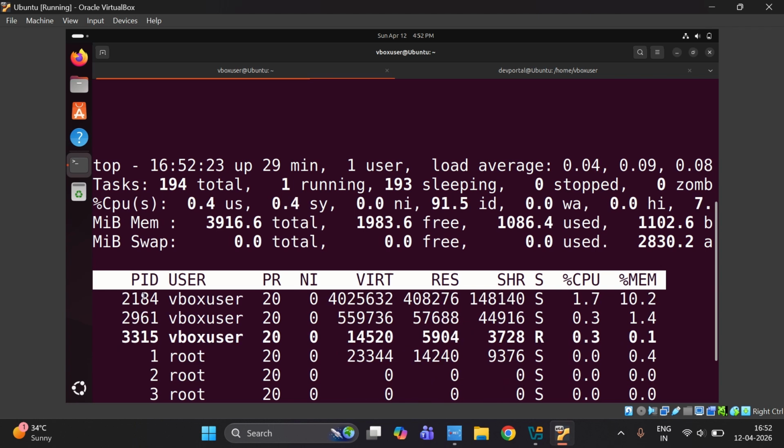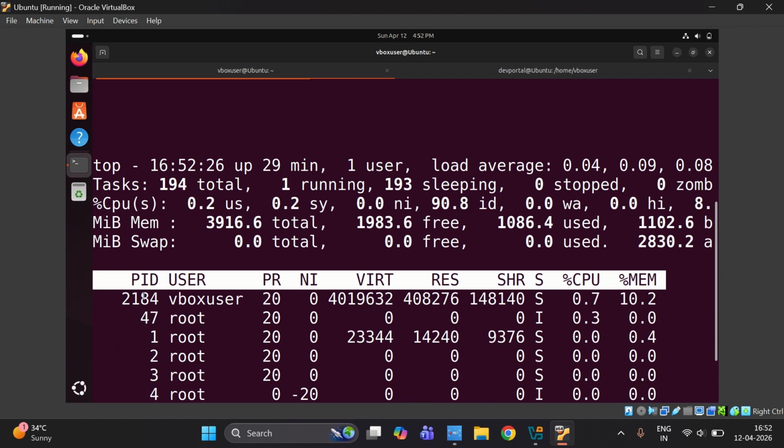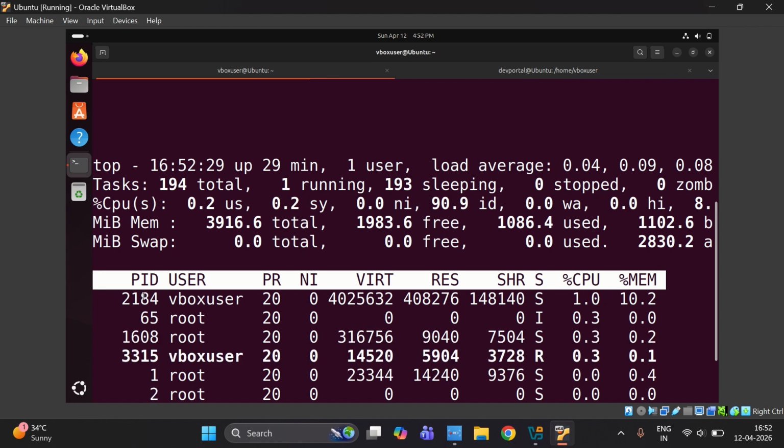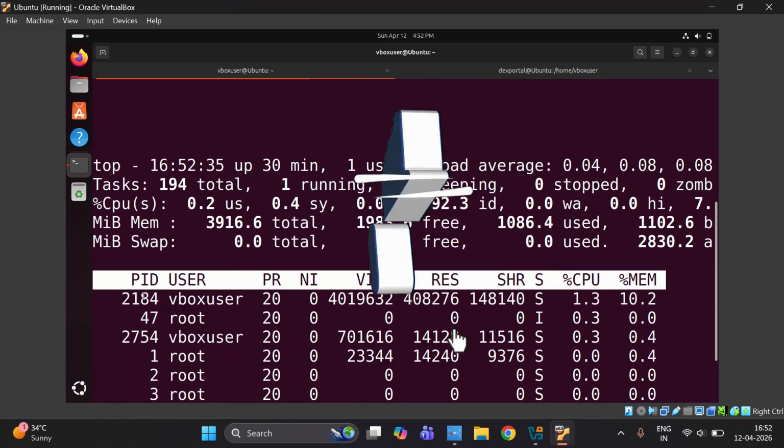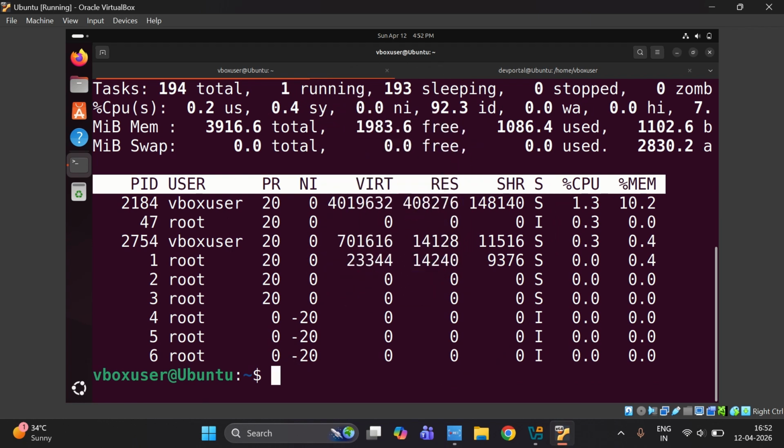Capital P sorts the CPU in decreasing order. With the help of the K command, we can kill a particular process. And if you want to quit this window, you need to press, not capital, small q. Now this window got quit and this real-time data will not come. So let me clear this.